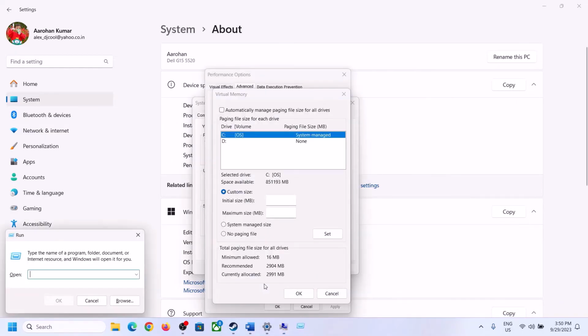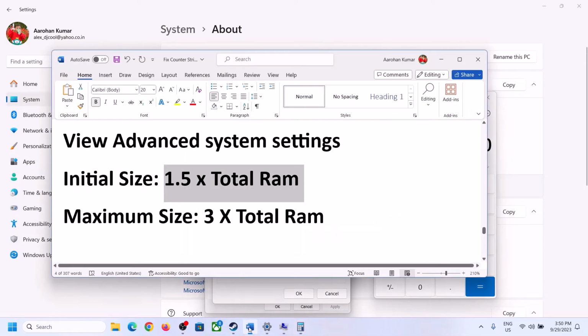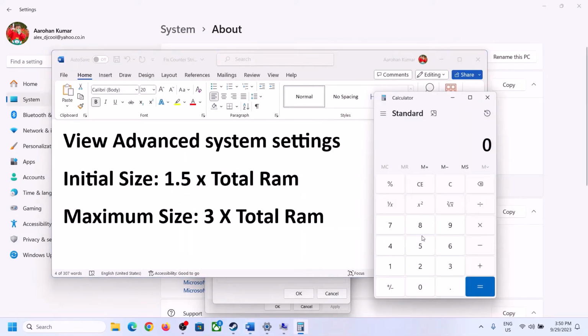So we will open calculator. Type in calc in the Run box and then click on OK. Over here it's 1.5 times total RAM, and total RAM in my case is 16 GB. So 16 times 1024, because 1 GB is equal to 1024 megabytes. So 16 GB in megabytes will be 16384. Now 1.5 times total RAM, this is my total RAM in megabytes, multiplied by 1.5.